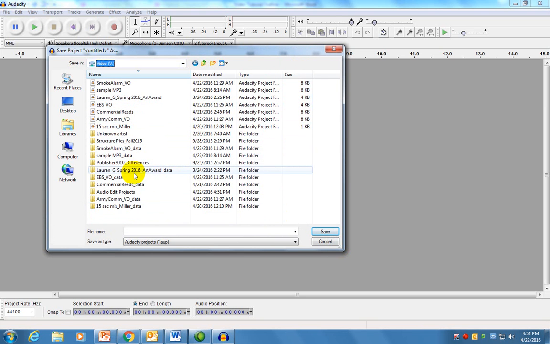In this case, I have already created an audio edit projects folder. If you don't have one, you can simply click this button up here to create a new folder, and you can name that audio projects or audio edit projects.